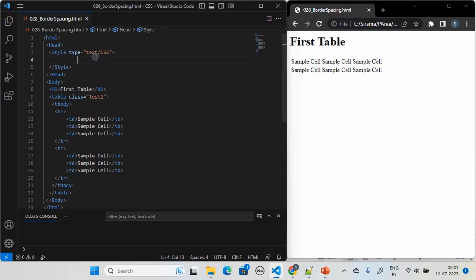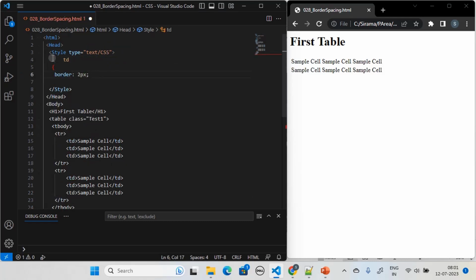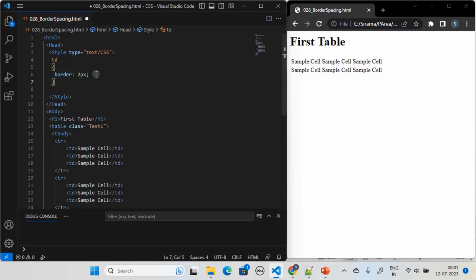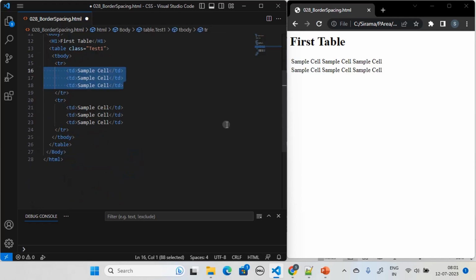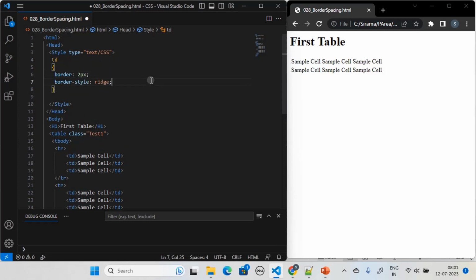Alright, we will apply the style for table data. So here in the selector we specify the tag name. Tag name is TD, I mean the tag type. So the rule is applied for all TD. That means for all the cells the rule will be applied, and we are setting border as 2 pixel. Here we will specify border style as ridge. Let us save it.